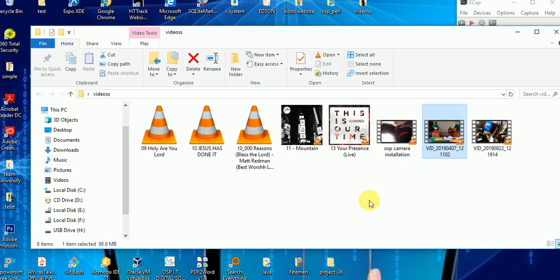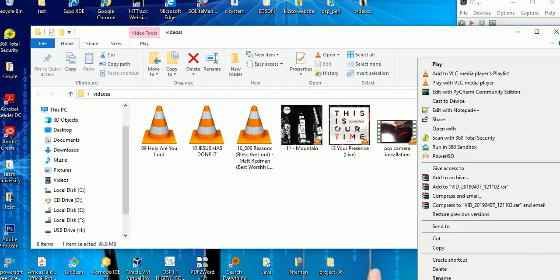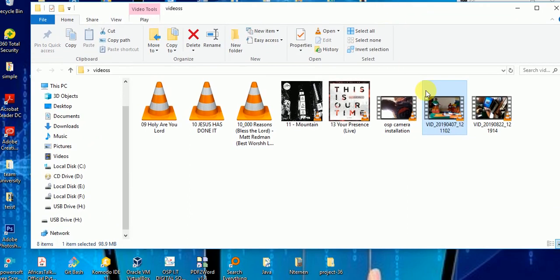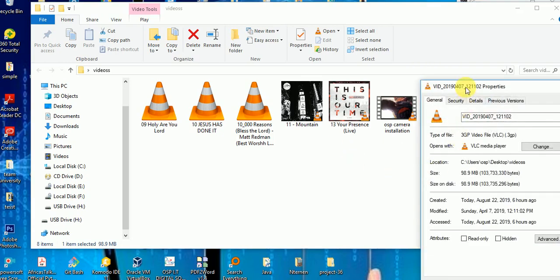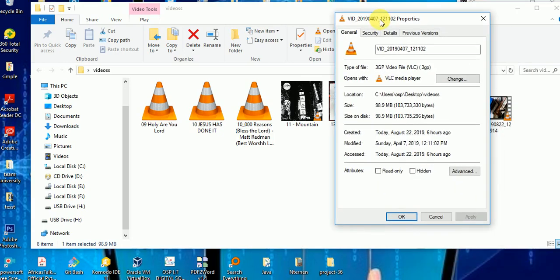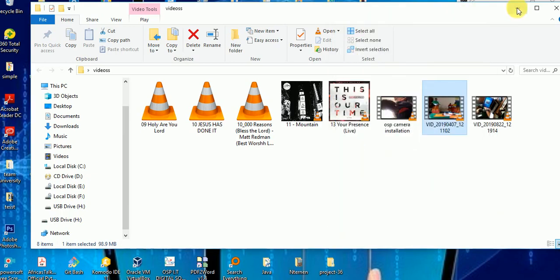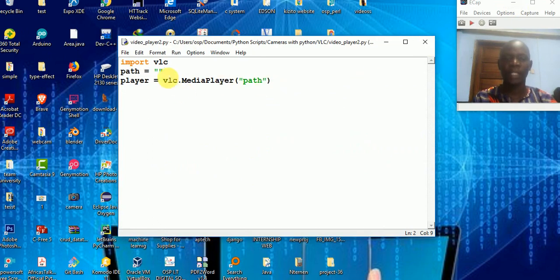Just right click. Remember, our audio is on the desktop. So right click the audio, go to properties. Let me try to lift this up a bit so that you can see what you're doing. On the properties, I look for the path of this video. Just like that, I'm going to copy that path. After doing that, I'm done with that. That is what I'm going to paste here in our project.